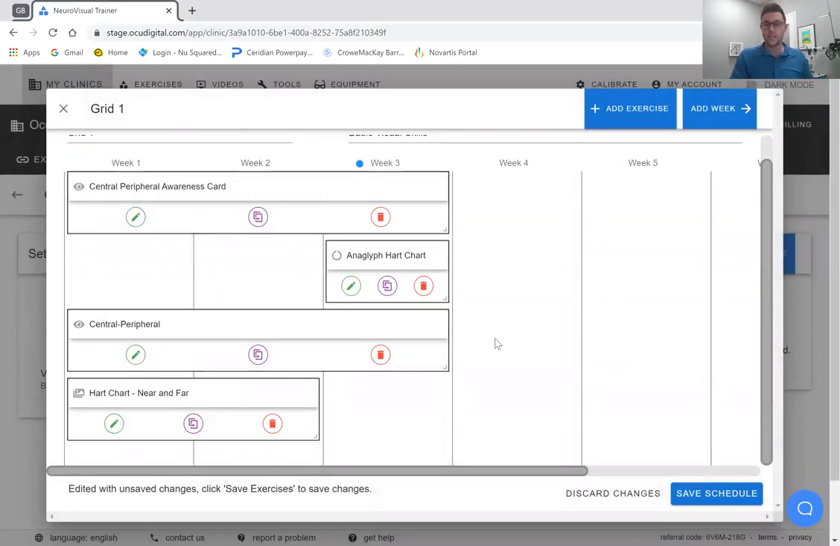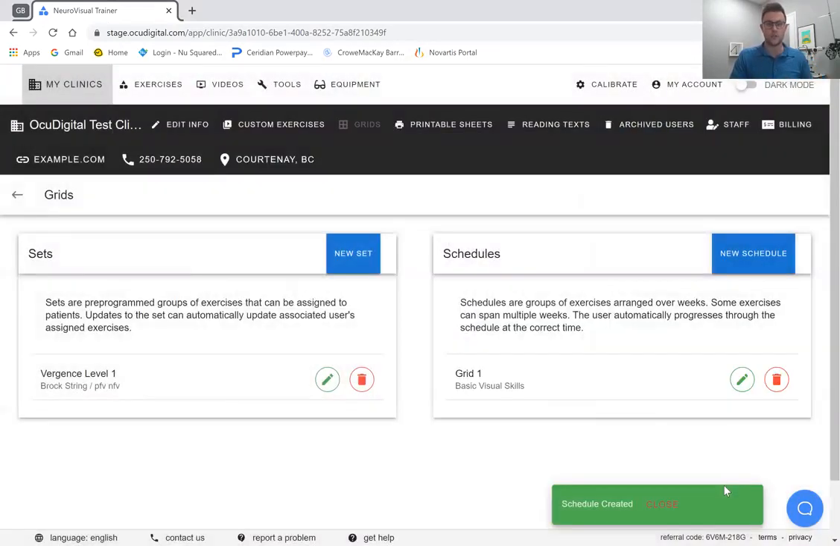So you've set up a sequence of those first 3 weeks that is going to be auto sent and auto generated and updated for the patients that you assign it to. So to show you how that works, I'll save this schedule. We've got our new grid one that I've just created.